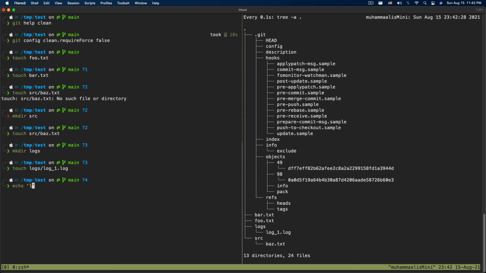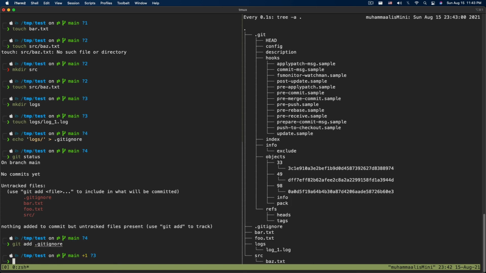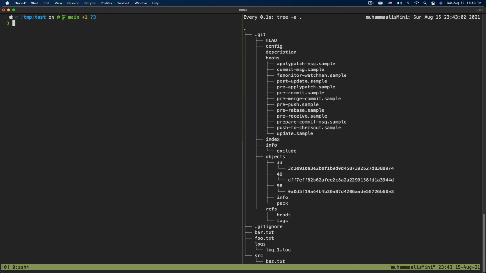So echo logs to .gitignore, and if I check the status, git status, there's no logs directory because we told Git to ignore it. So let's add the .gitignore file to the staging area. git add .gitignore. Now I can enter git clean to remove untracked files, -d to also remove directories, -x to remove ignored files too, and -n to simulate which files will be removed.